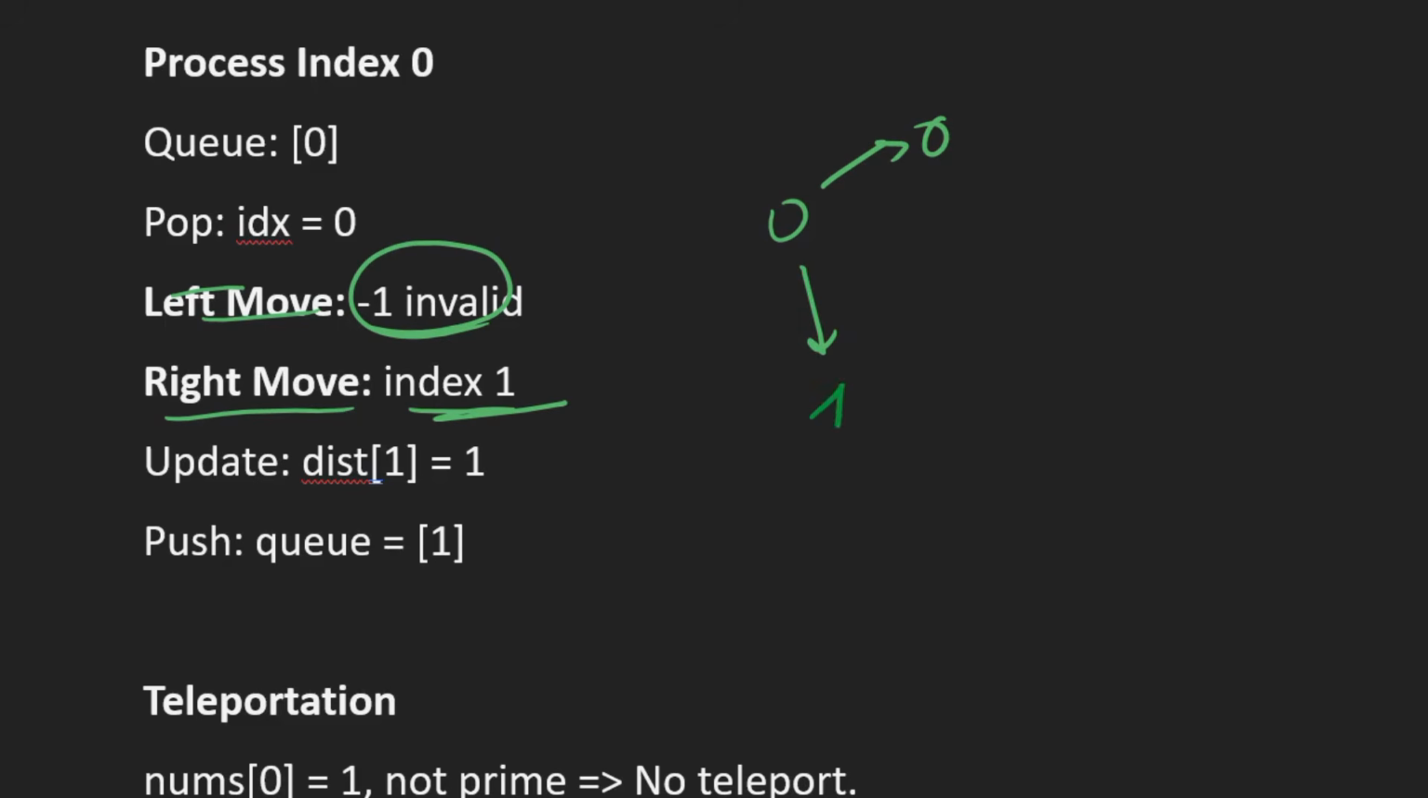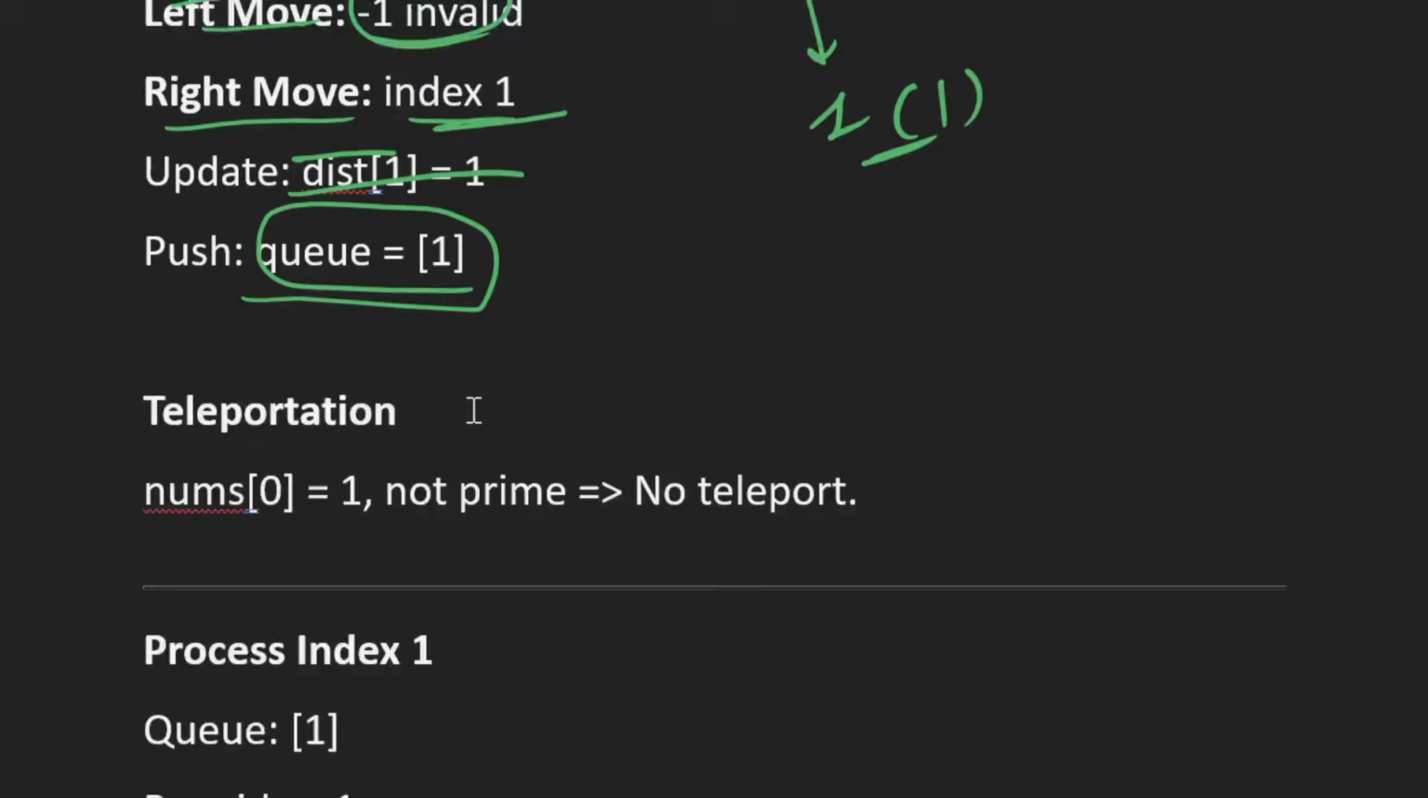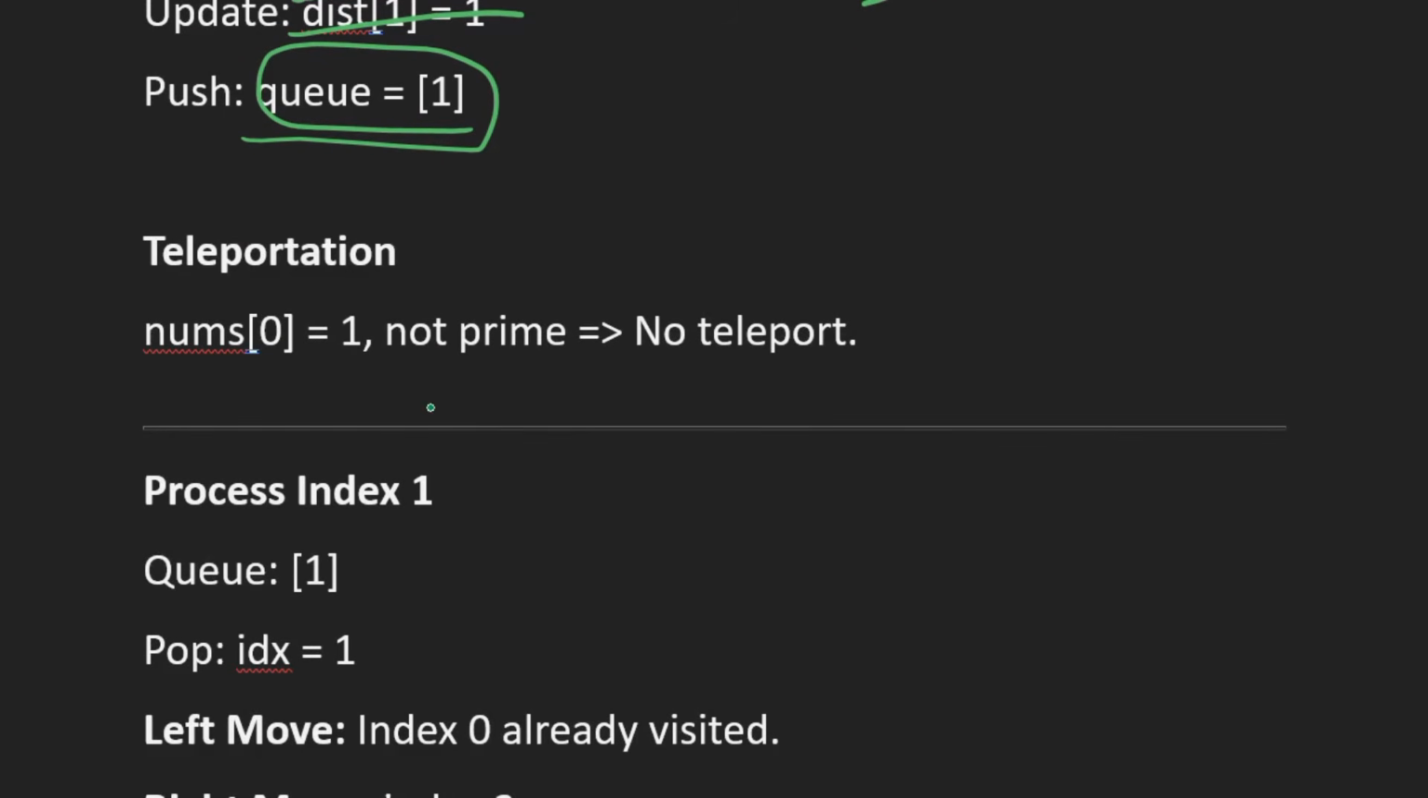So at 0 the distance is 0. So from 0 we go to 1. So the distance is distance of 0 plus 1 which is 1. So distance of 1 is 1. So we updated distance of 1 is equal to 1. Then we push this index in the queue. Then we check for the teleportation, but nums of 0 is equal to 1, which is not a prime number, so we can't teleport, right?